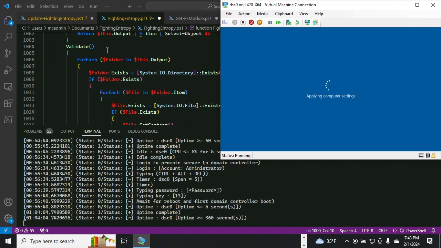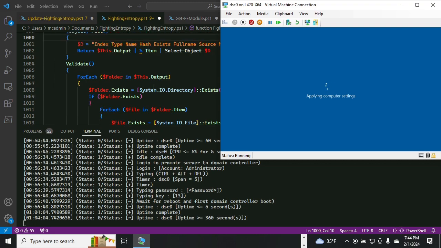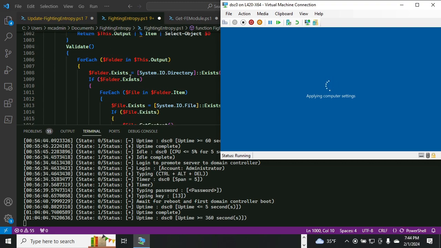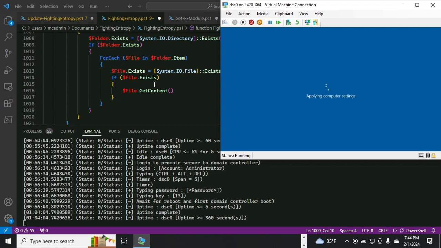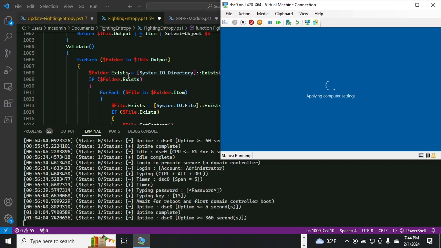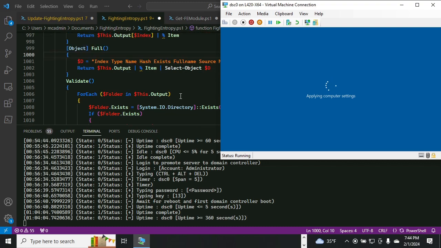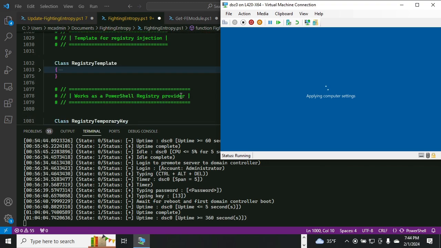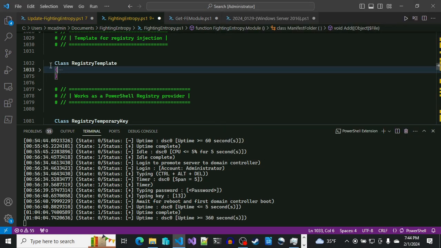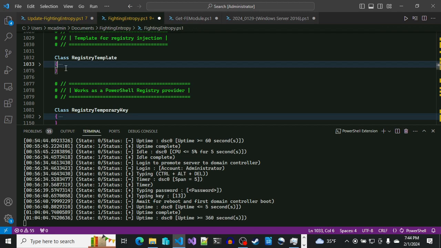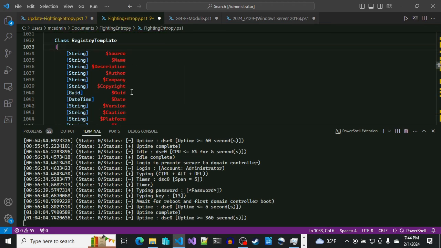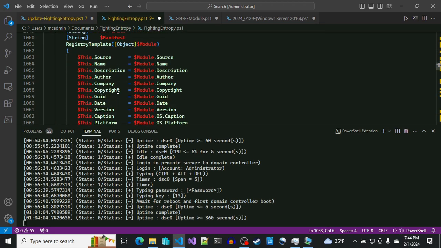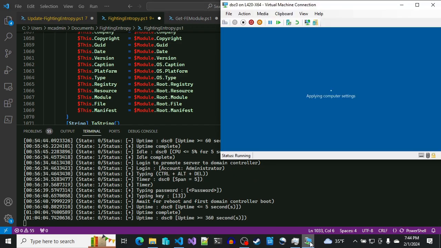Anyway, validate, that's pretty important because that will look through the folder and then determine whether it exists, and then it'll get the existence flags and all of that stuff. Anyway, registry template. Registry template is basically just to propagate the properties into the registry.